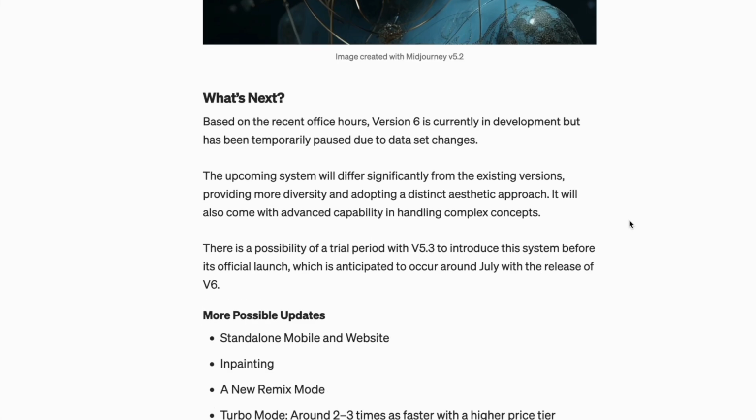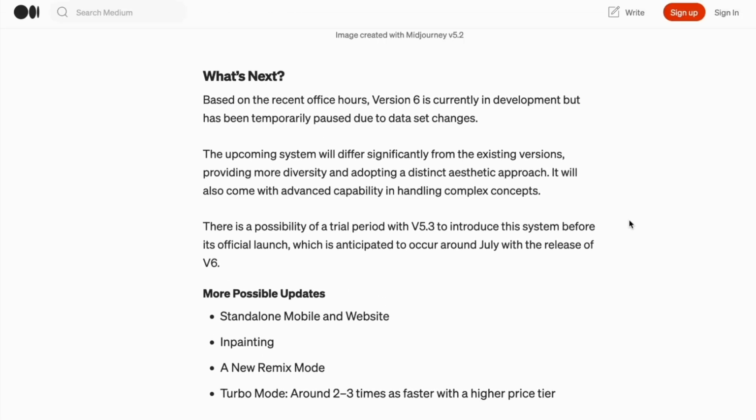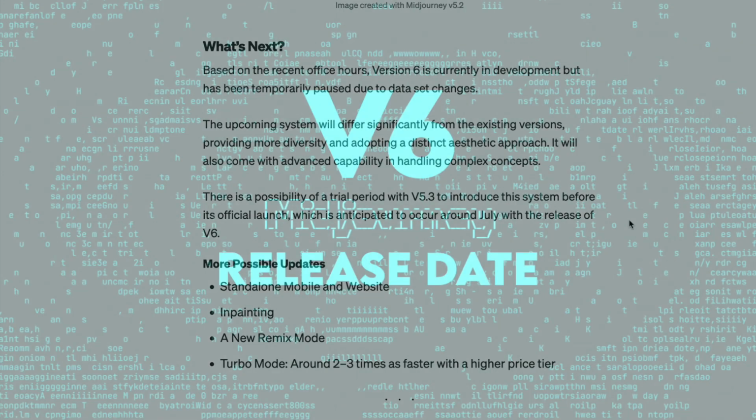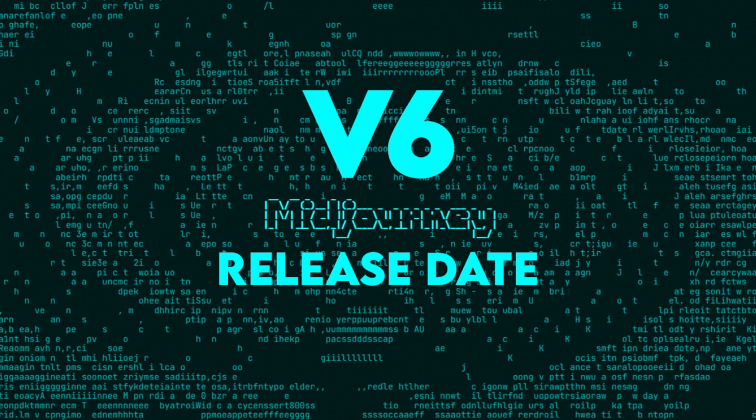If we look ahead and think about the next big step, what we know is version 6 is currently in development, but has also been temporarily paused due to dataset changes. But we know that the upcoming system will differ significantly from the existing versions, providing more diversity and adopting a distinct aesthetic approach. It will also come with advanced capabilities in handling complex concepts. So these are really big updates that I think everyone can look forward to.